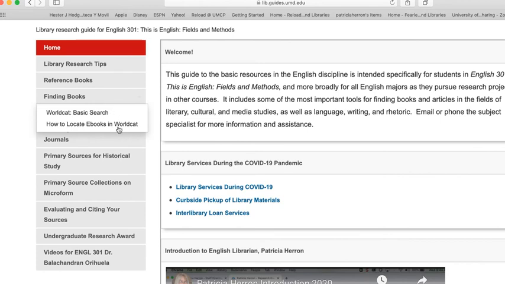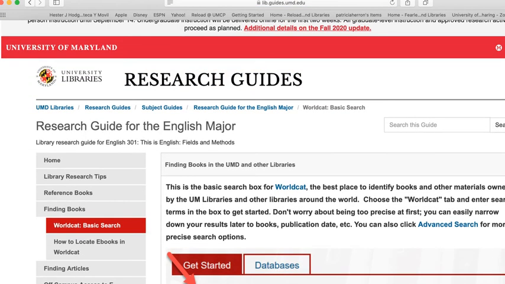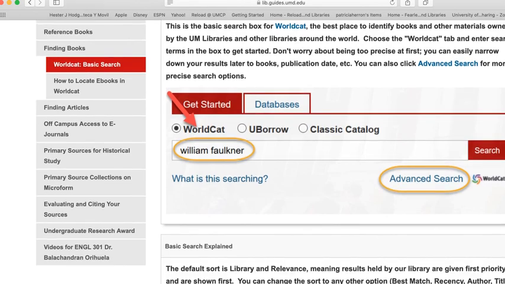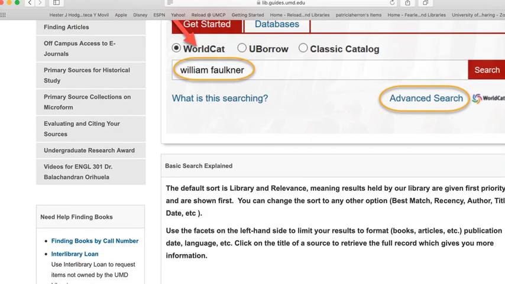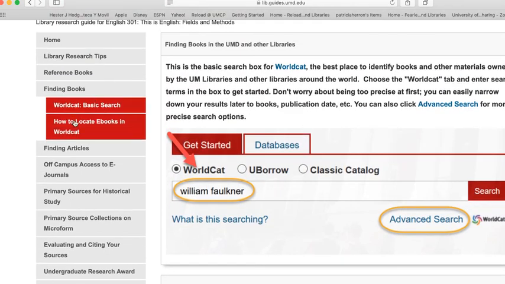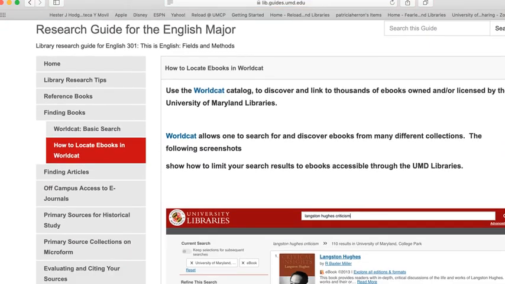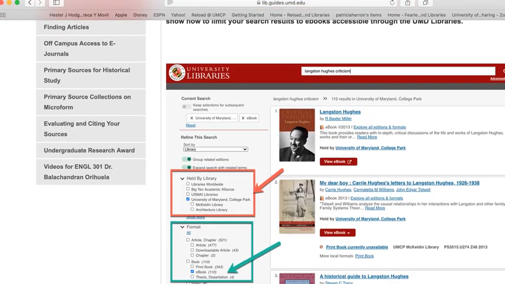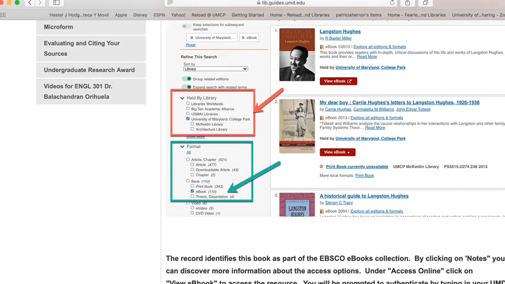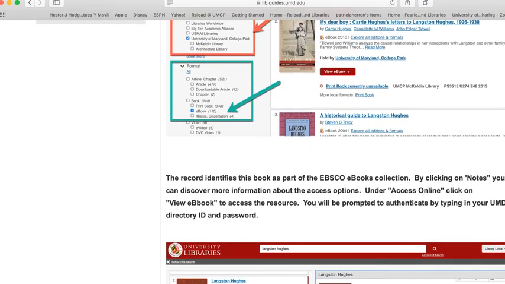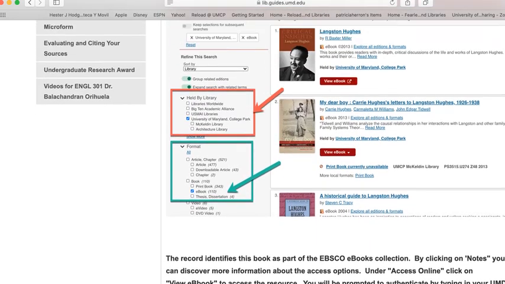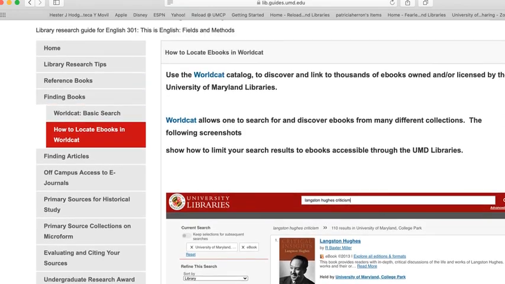All right, so now I'm going to show how to use Worldcat to locate books. I've included two tabs here, one that gives you a basic introduction on how to search for books in Worldcat, and the other one focuses more on how to run a search and then further limit the results to ebooks, which you can then actually view and read online.